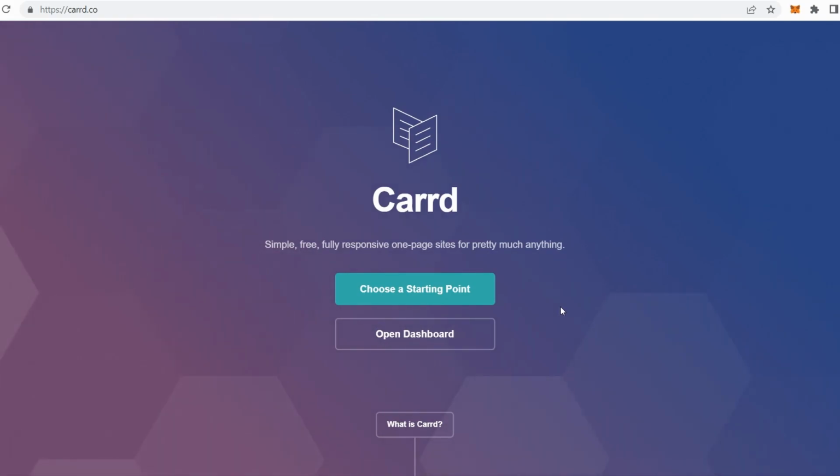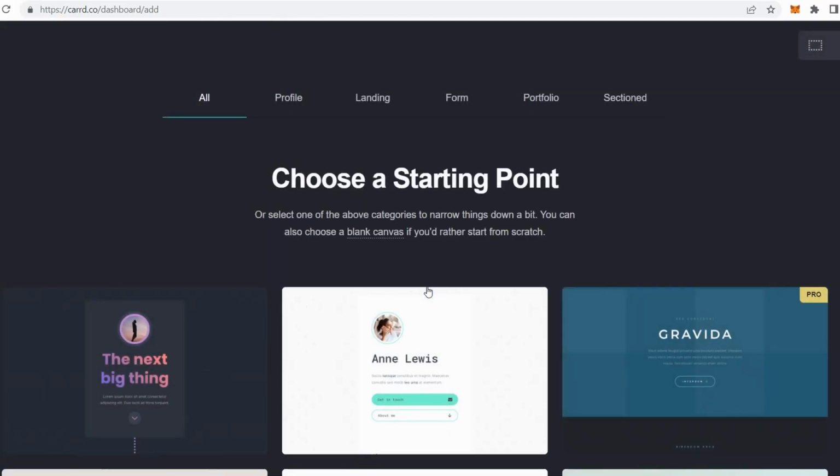You have 2 options. You can choose a starting point or you can open the dashboard. In this case, we're going to select choose a starting point. Simple, free, fully responsive, one-page sites for pretty much anything. Let's choose a starting point. Just thought I'd cover that there.